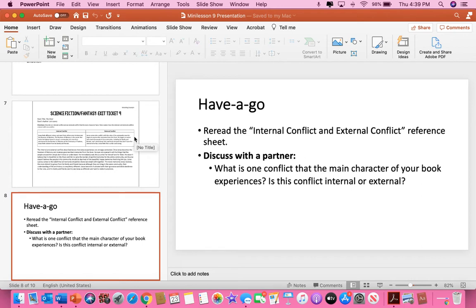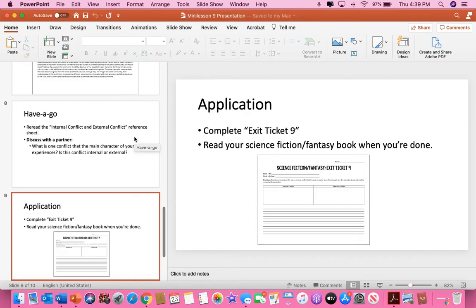The have a go is when we gradually release that responsibility to students, have them review information and start discussing what they're going to be doing during that application, being able to speak it out before they do the work independently. And then the last part is when they'd hop into the application and they would actually complete the exit ticket, which is the formative assessment.